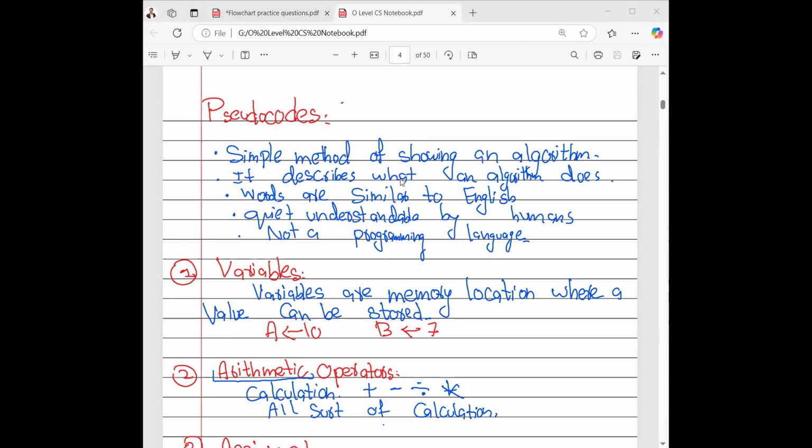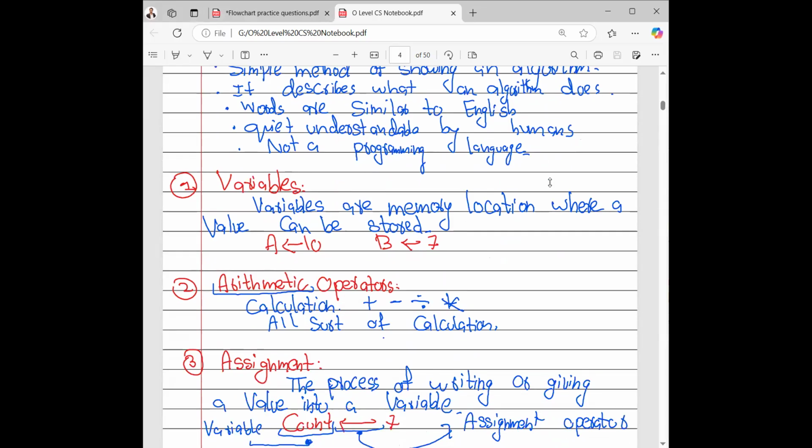So these are words that are much similar to English, and they are even understandable by humans as well. Because it would be really difficult if you are working with Python or Visual Basic or any other programming language, because the other person would not have an idea what you are working with. So if you want to work with pseudocode, I have some number of steps that we need to understand prior. Like first is the option for the variables, right?